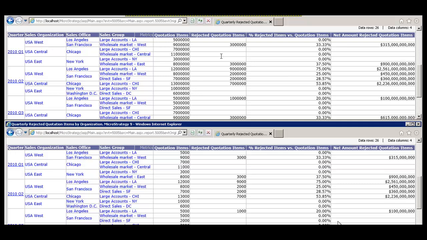You can see our Cognitio instance at the top of the screen. We're seeing 9 million quotation items, 3 million rejected items, and a total rejected amount of $315 billion. So you can very easily see the 1,000 times multiple for our Cognitio database. Now they both returned in pretty much the same amount of time.